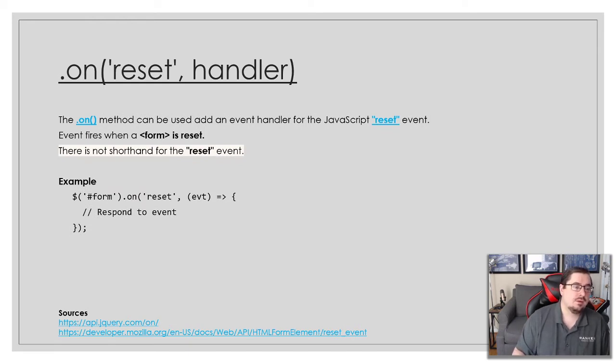Okay. Now, if I want to listen for the reset event, this is also on the form. In this case, there's not a shorthand like the others have, so you do have to write it as .on('reset'). You can't just write it as reset. There is no reset method in jQuery. You have to write that as an on event.